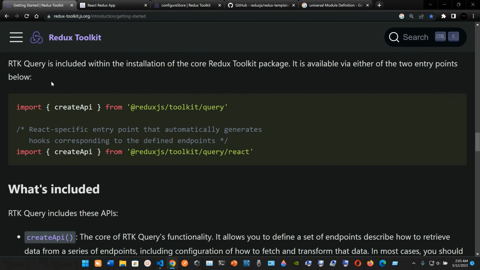RTK Query is included within the installation of the core Redux Toolkit package. It is available via either of the two entry points below. So here we have the import createApi from the @reduxjs/toolkit/query, the core entry point. And then we have the other example, that automatically generates hooks corresponding to the defined endpoints: import createApi from @reduxjs/toolkit/query/react.